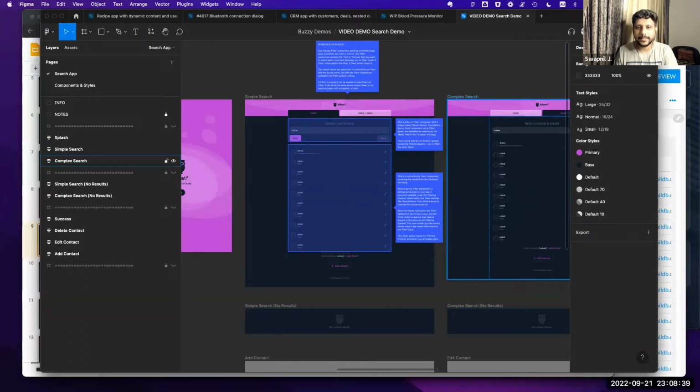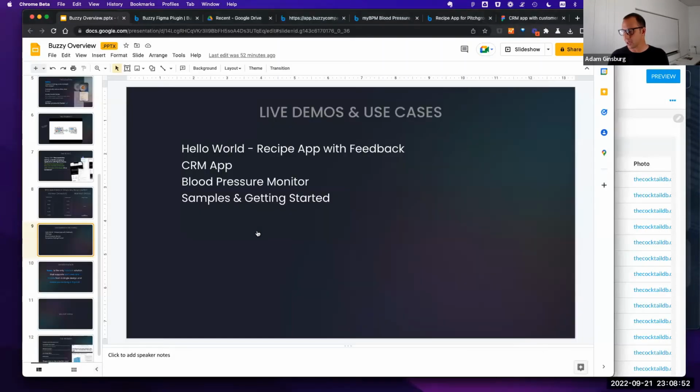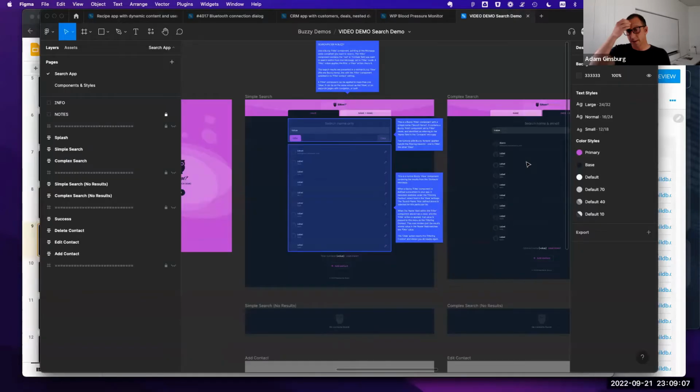So Charles is asking how much tech skill is required to use this? Over to you, Adam. Yeah. So the answer, Charles, is it really depends on the type of application that you're building. There are going to be certain applications where you're going to be able to build 100% of everything straight within Buzzy and Figma. There are going to be other applications where, just because you're building something completely custom, the components that we have don't cover it, and you need to do some coding.